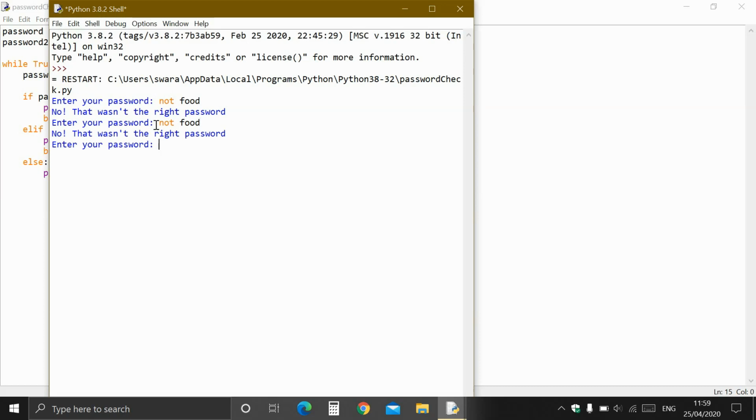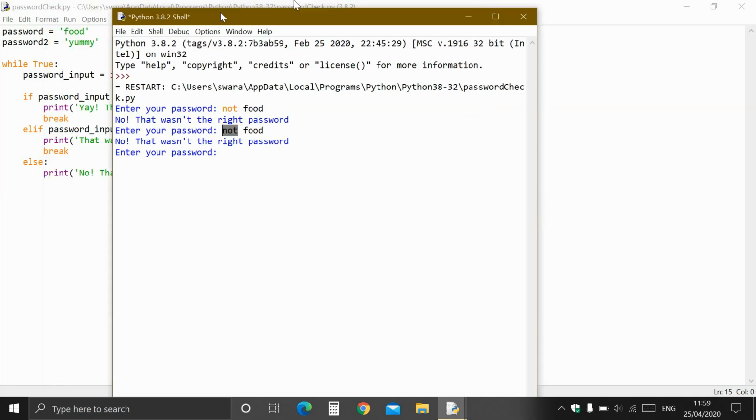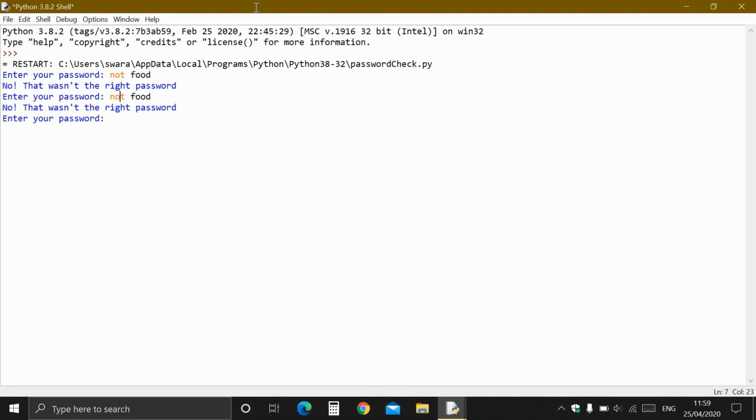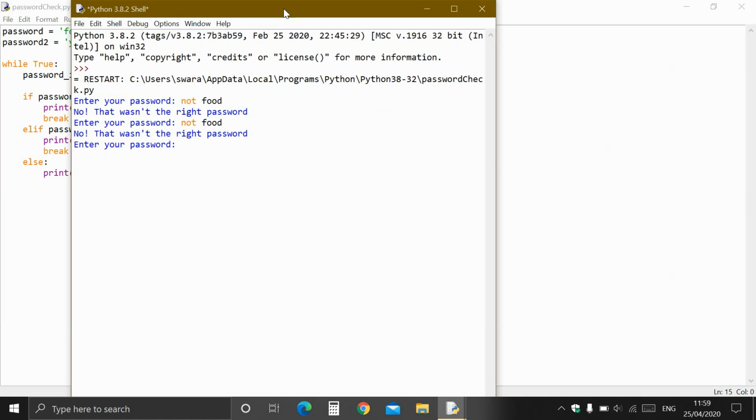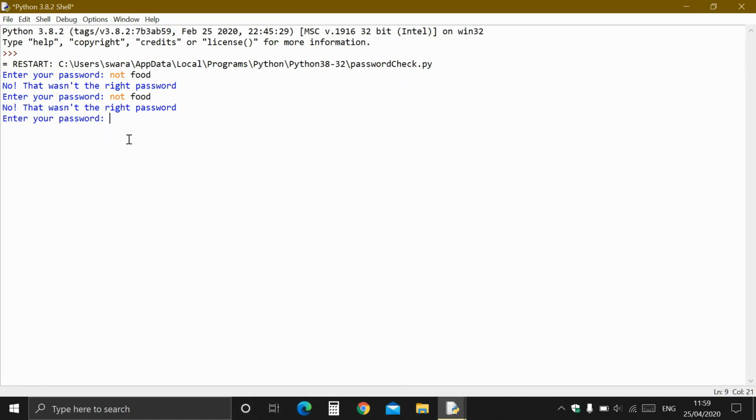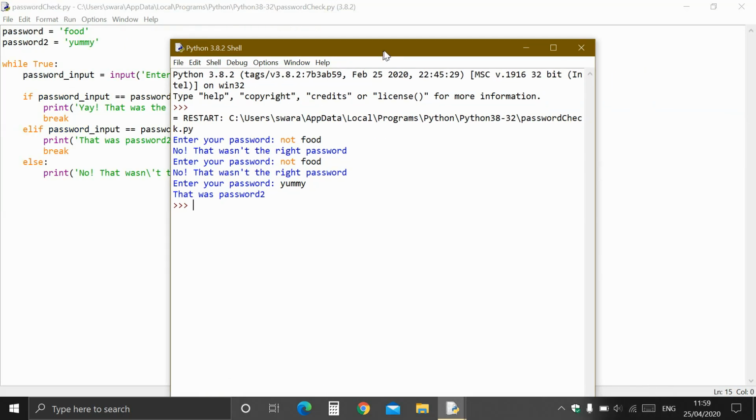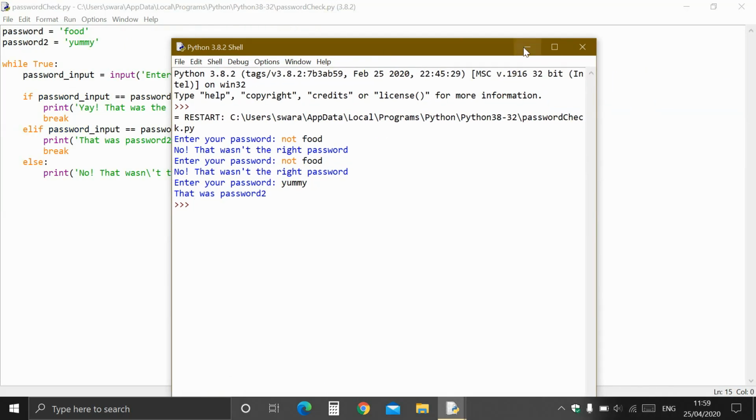And this is highlighting it. If you're wondering why it's highlighting this, it's because this is a shell window, and anything you type in here, if it's a Python keyword or Python function, it's just going to highlight it. So don't worry about that. It really doesn't matter. But getting back to our program, if I type yummy, which was the second password, it's going to say that was password 2, and break out. So we're getting there.